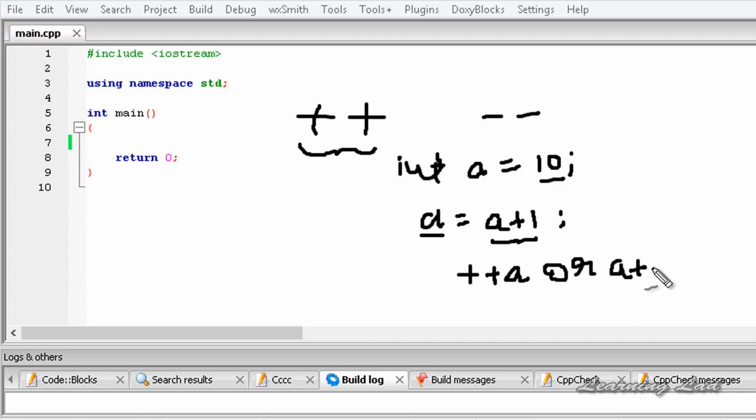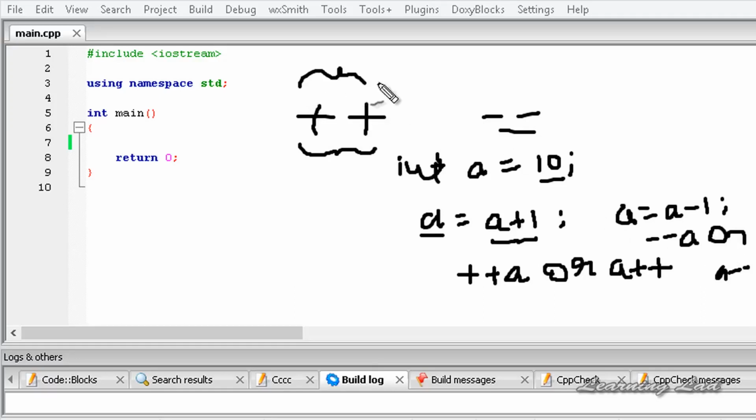a plus plus. Similarly, if you wanted to do a minus 1 here, then if we are using the arithmetic operators, you need to write a equal to a minus 1. But if you use the decrement operator, then you need to write minus minus a or a minus minus. So we can say that the increment and decrement operators provide a convenient notational shorthand for adding or subtracting one from an object.